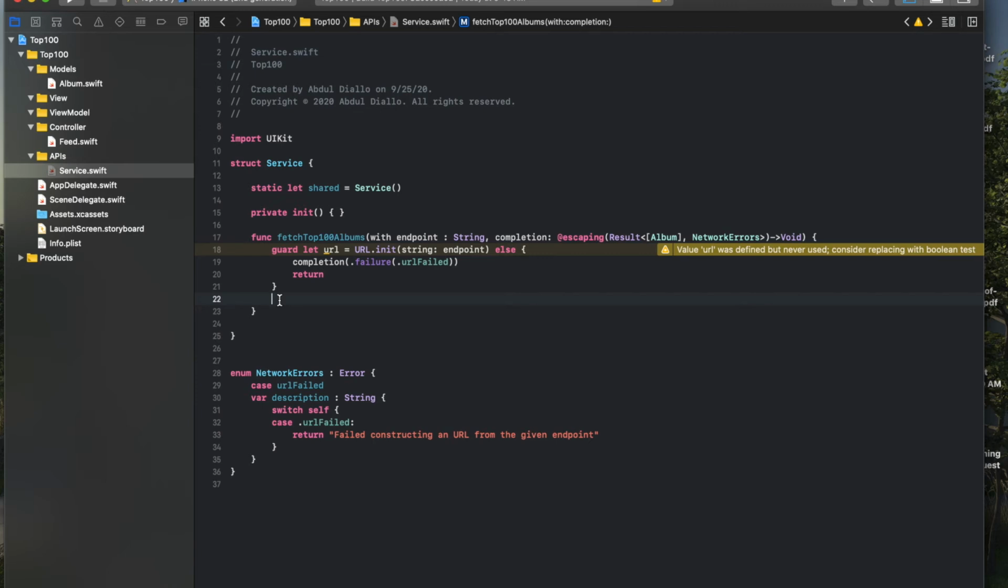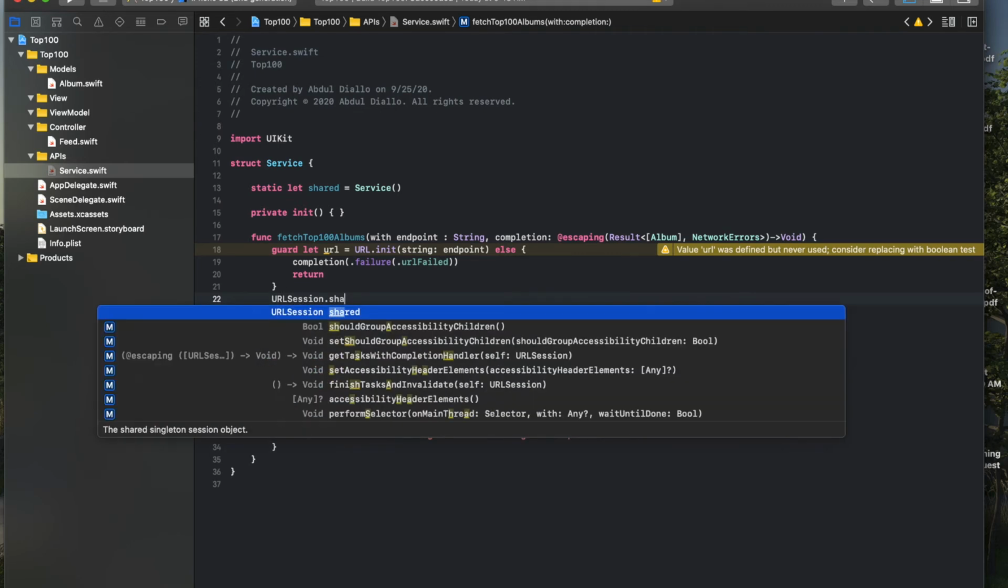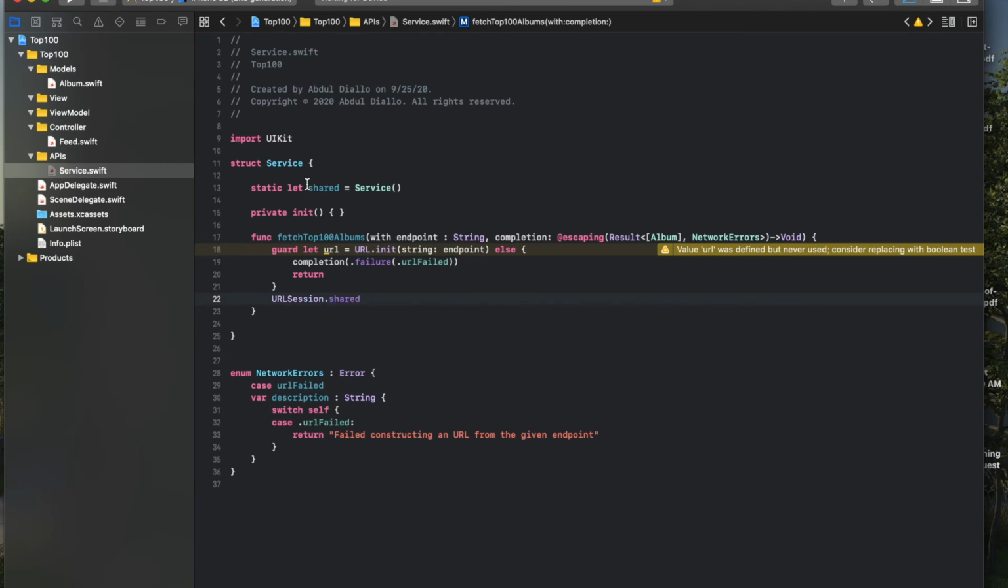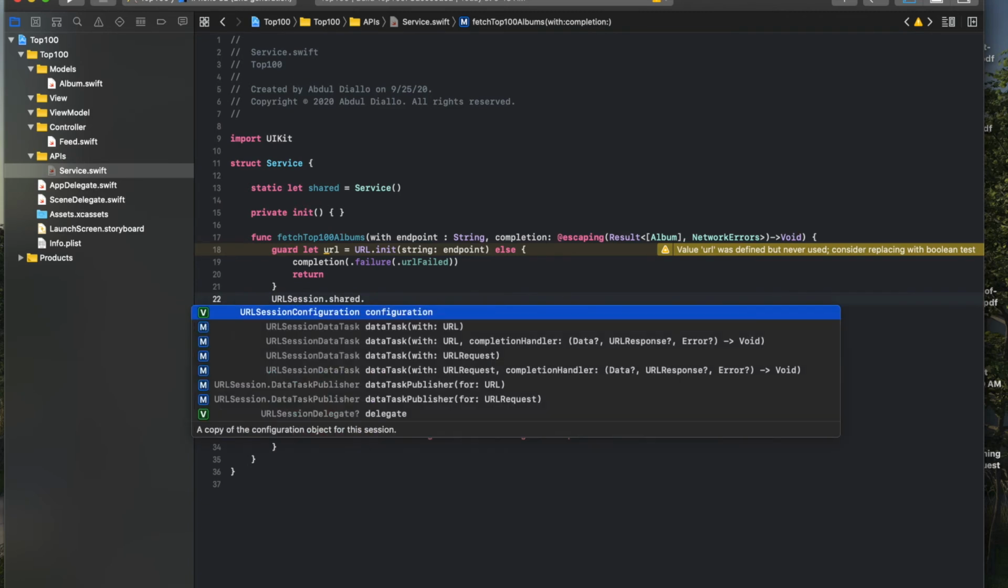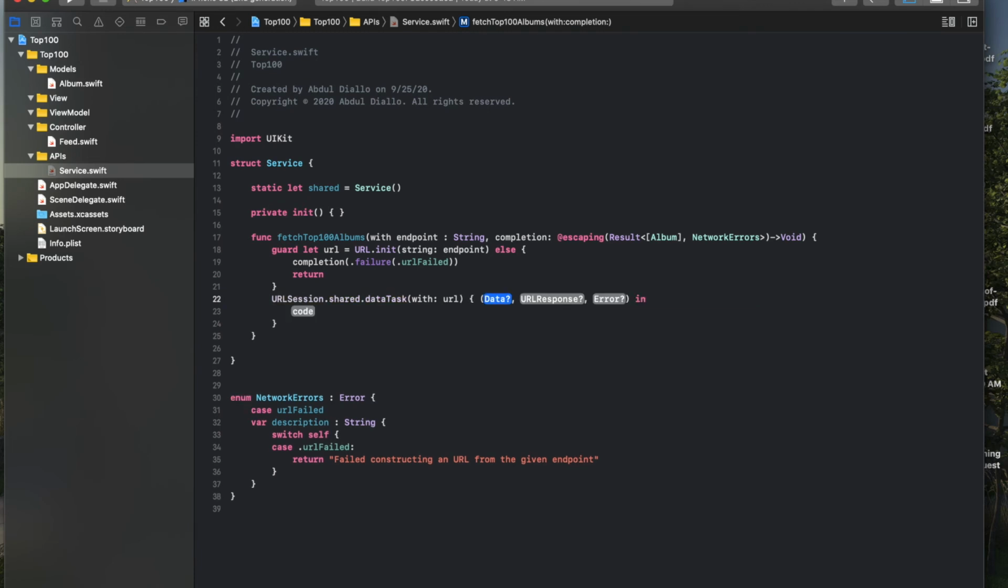So what do we do here, guys? If we successfully create an URL, we want to establish a connection to the server. How will we do that? URLSession dot share, just like a singleton we created here. URLSession has the same singleton. Now we establish the connection. Let's download the data task with a completion handler. We give it a URL, that's the one we created above here.